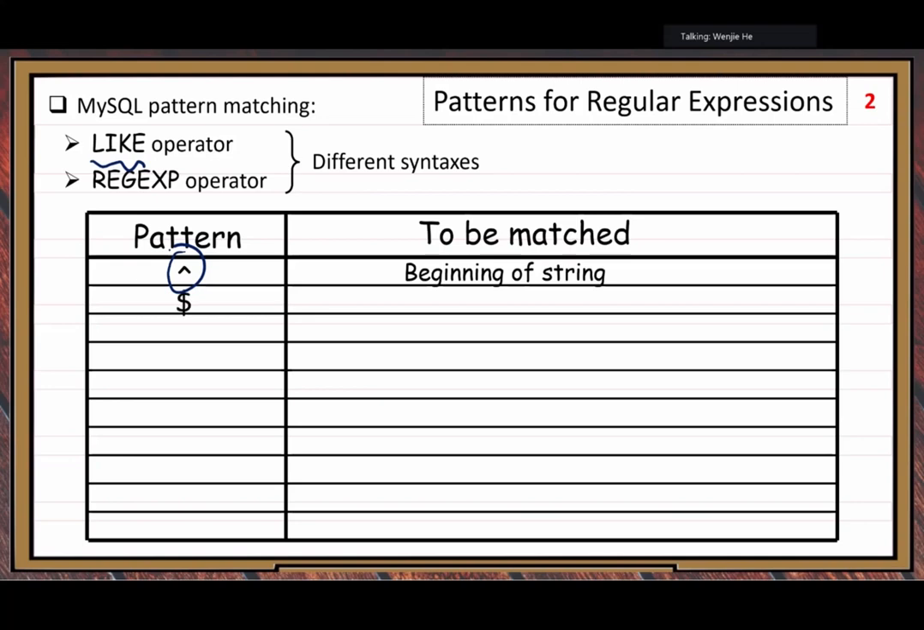Then the $ means end of string. So you have a beginning and an end. When you see this $, you need to match the end of the string. Beginning and end are not needed for the LIKE operator; the LIKE operator syntax is quite different.